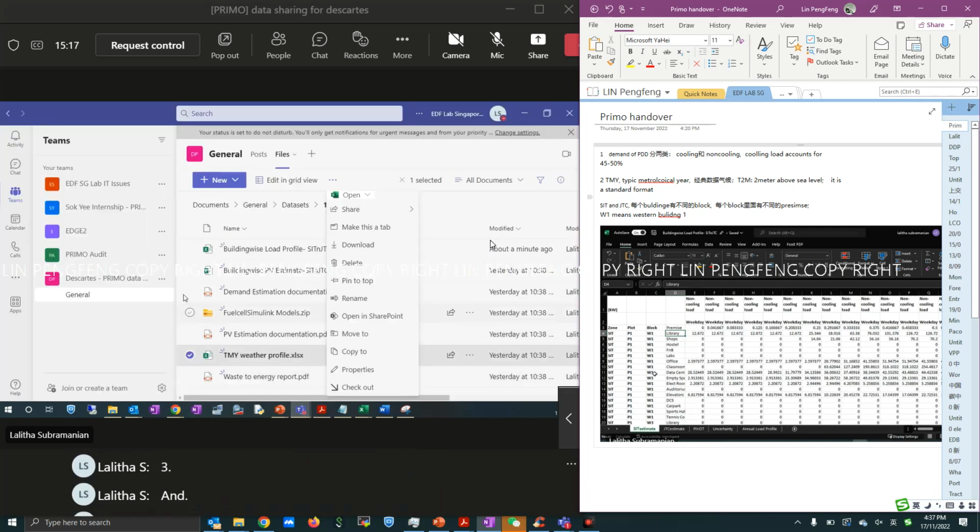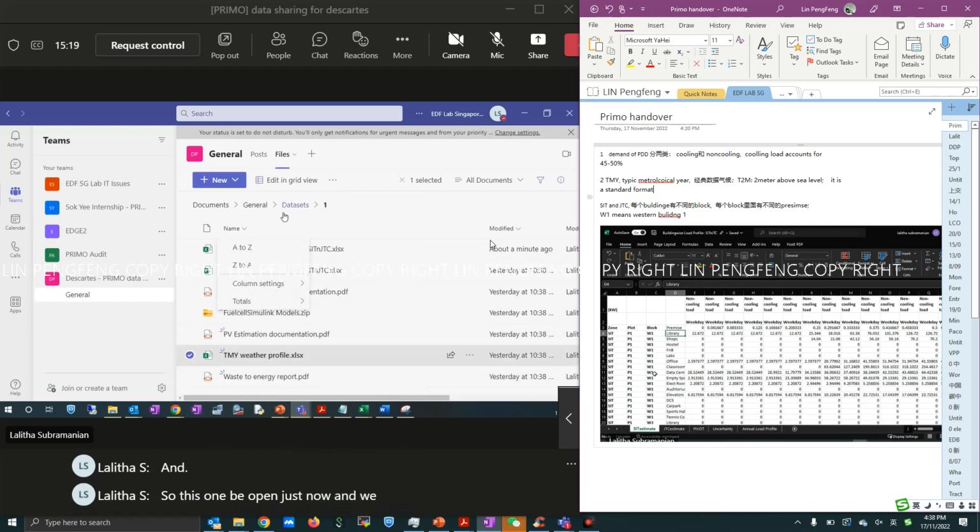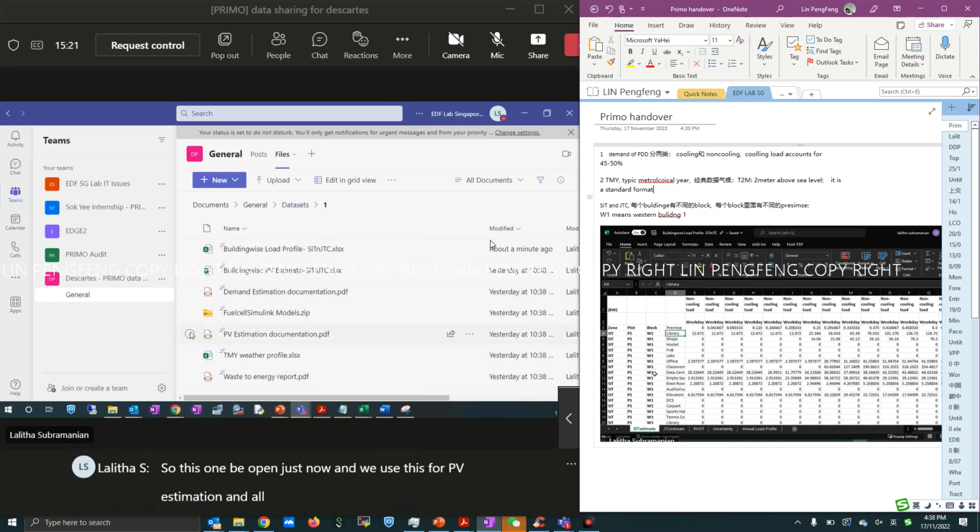So this one we opened just now, we use this for PV estimation and all that. We use TMY. We need some weather input for PV, right? Yeah, we use this one.